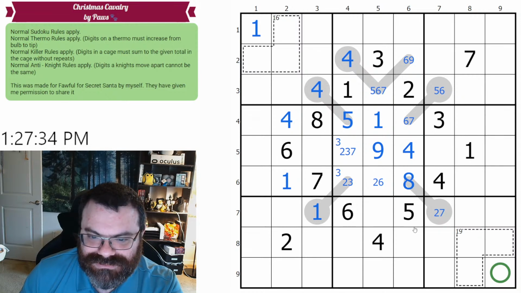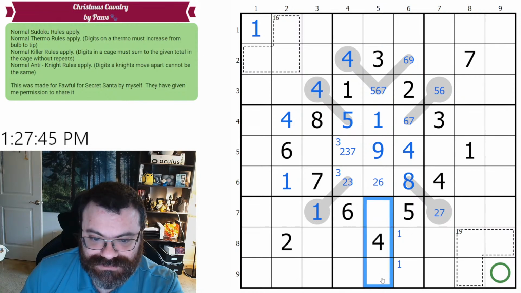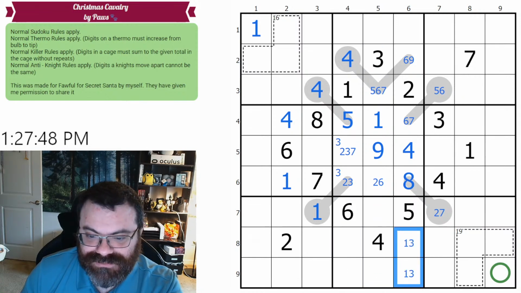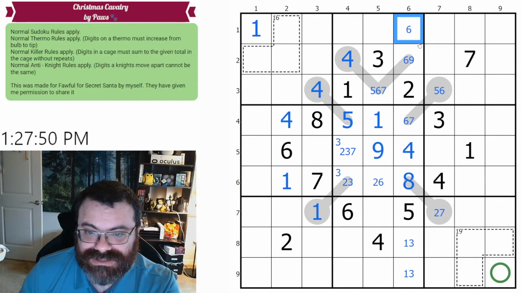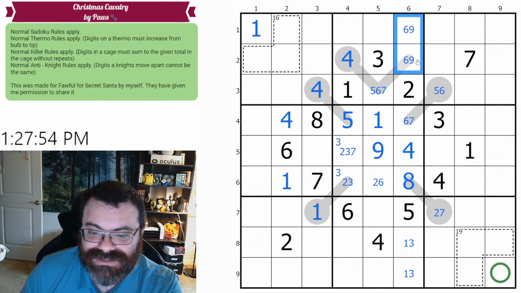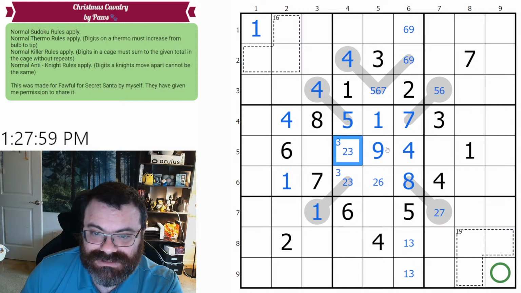Let's see. I do need a 1 in this column. It goes over here. Is there an anti-knight? I don't see any. 3 also? 3 also. This is a 1-3 pair. So this is 6, not 7. So this is a 6-9 pair. Right, 7 can't be in these two. So 7 goes here. 2-3 pair puts a 6 here. Oh, this is not 6.